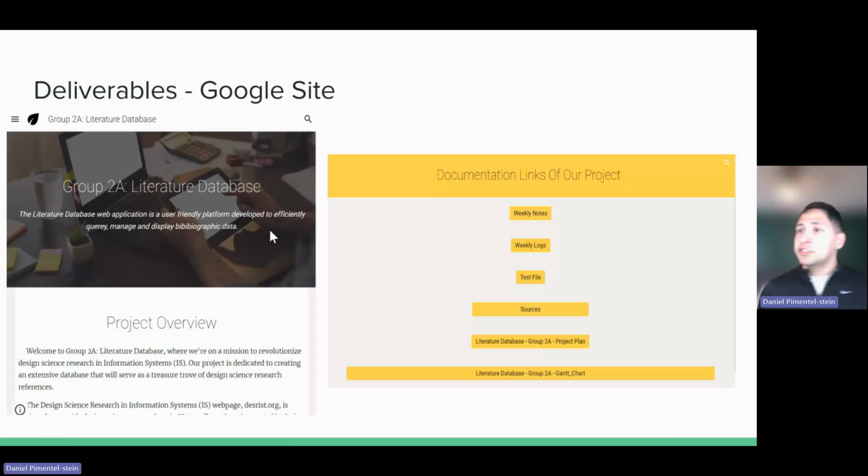And then here are just a couple of screenshots from our Google site. We'll have links to all of our weekly notes, our logs, our final source file, our project plan, our Gantt chart, everything like that, and a link to this presentation as well.